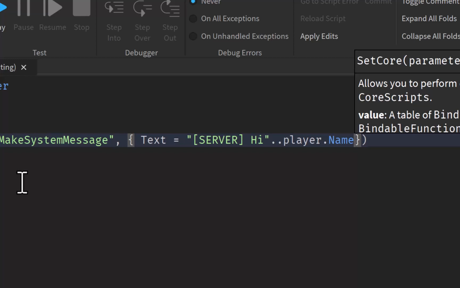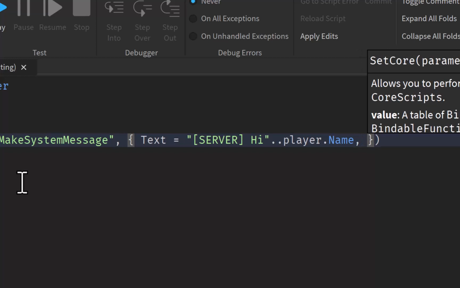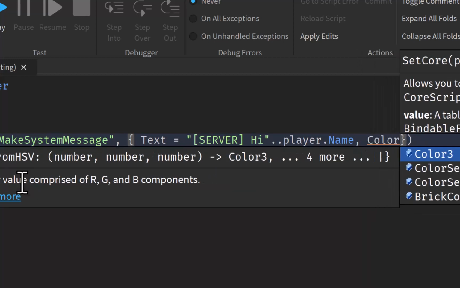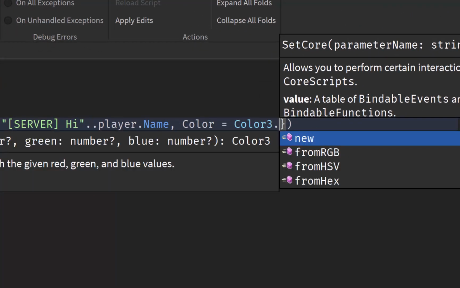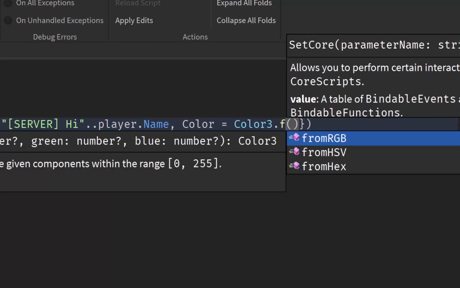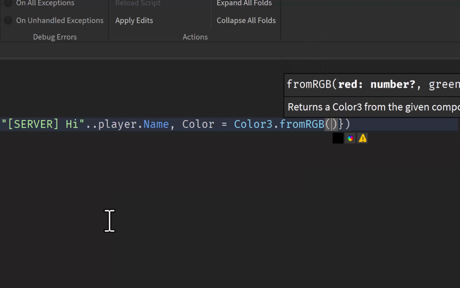Now we need to actually change the properties of the text. So outside of those parentheses, we can just put another comma right there. And this is where we get to choose the color of the text. I'm going to say Color will be equal to Color3.new. Not new, let's go with fromRGB. So now we have a wider range of colors.